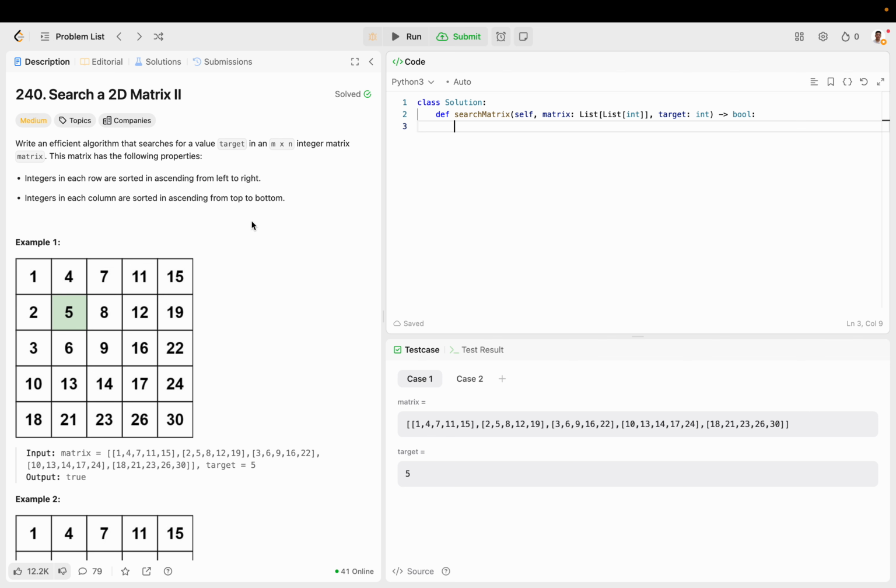The idea here is the same. You want to write an efficient algorithm that searches for a target value, an integer, inside of this matrix if it exists. And if it does, return true. If you go through every single element however you want, whether it's rows or columns, and you never find the target integer, then return false.